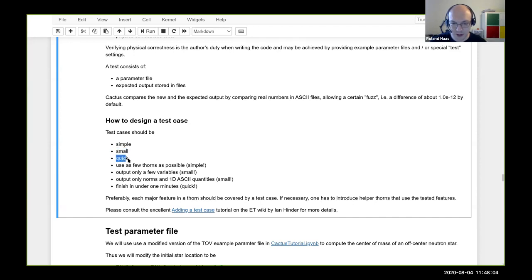It should run very quick because there's many tests that all run after the other. It should use as few other thorns as you can possibly do, so it can be tested without having those thorns in your thorn list, which is required for simpleness. It should output as few variables as possible so that the output is small. Some of the clusters we run on have restrictions on the home file system size.